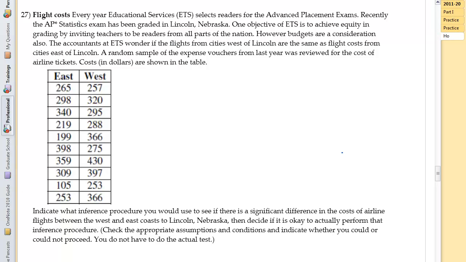Okay, so now we're going to do question number 27. Every year, Educational Services selects readers for the advanced placement exams. Recently, the AP Statistics exam has been graded in Lincoln, Nebraska. One objective of ETS is to achieve equity in grading by inviting teachers to be readers from all parts of the nation. However, budgets are a consideration, and so the accountants of ETS wonder if the flight costs from cities west of Lincoln are the same as flight costs from cities east of Lincoln.